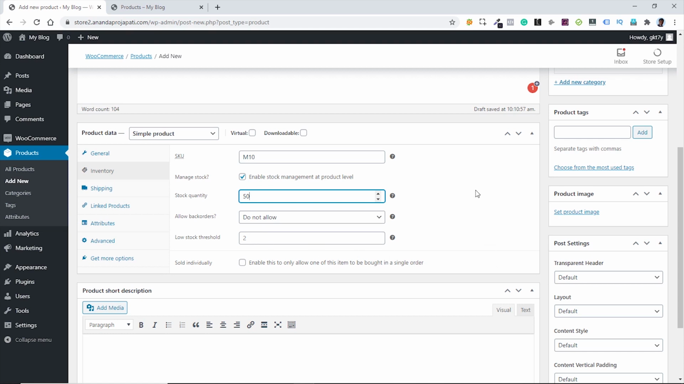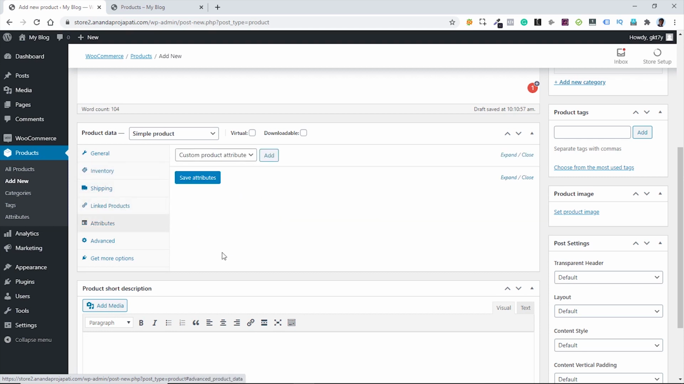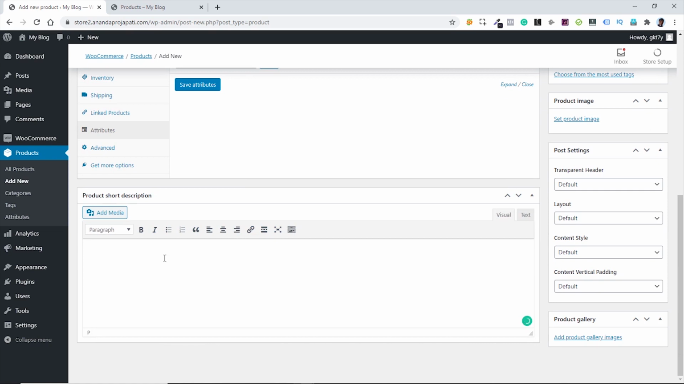Okay, you can limit the sale of a product. You can check this option so people can buy only 1 item of this. You will see shipping, link product, attributes later with other products. I will add a short description over here.